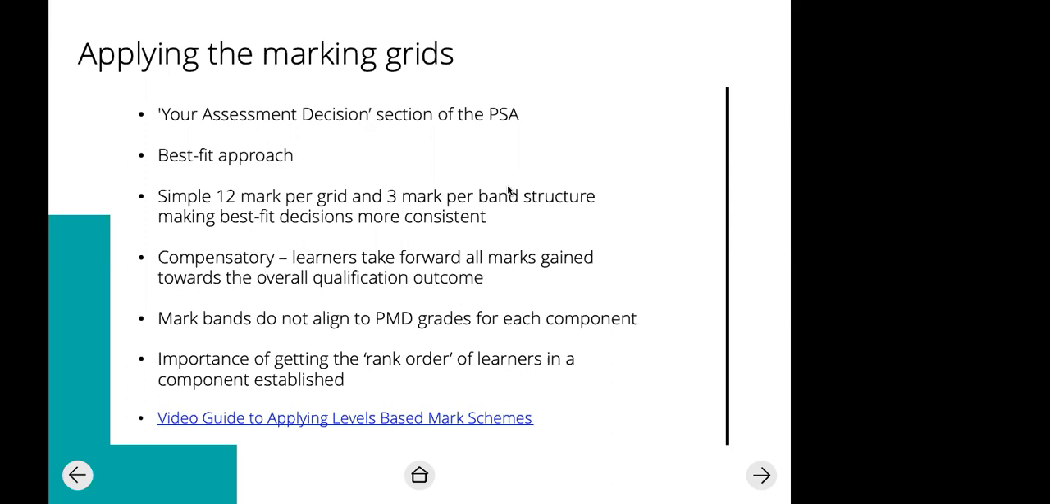And that's because we need to now start thinking in terms of marks and numerical marks that are being taken forward. They don't necessarily align with PMD, pass merit distinction. That comes at the end when it comes to things like awarding and grade boundaries, etc. So it's really, really important that we mark using those descriptors and the marks available for each task, rather than any kind of historic idea. And we always get people going, yeah, but how do I know if it's a pass or a merit or a distinction?